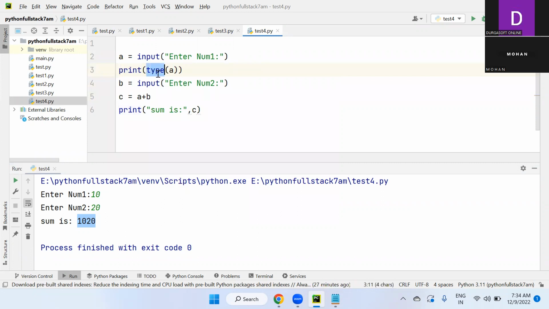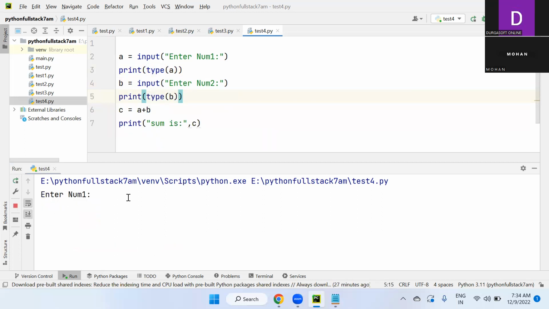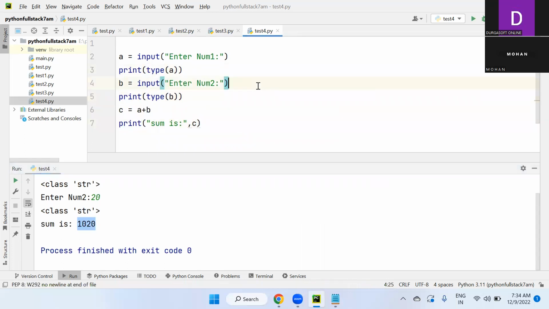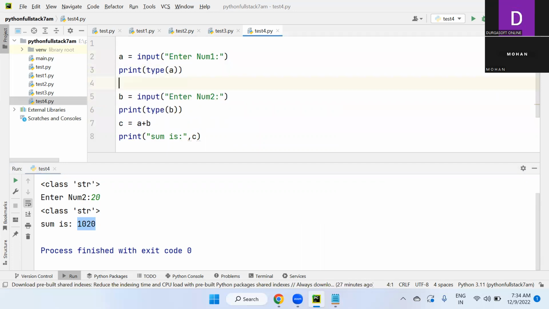Print type of A. So you will find what type it is here. You can see this. Print type of B. So let's look into this. I'm giving 10, it's a string. Look at this, I'm giving 20, again it's a string. Two strings are adding. Then how can we add two numbers while accepting values at runtime? You should convert this A to integer. For doing this, x equals int of A.